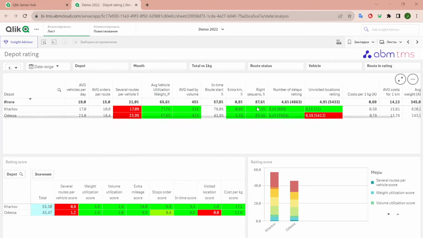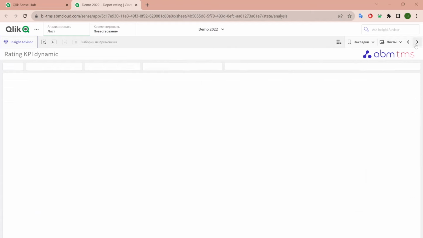Also, we can see here, for example, the rate of sequence of delivery points. We can see here that in Kharkov, this warehouse with this name, drivers who were loaded in this warehouse follow the sequence of all delivery points more properly, at 98%. Meanwhile, Odessa followed only 83%. So in this way, you can know where you have some gaps, some problems, in which aspects, so you can improve exactly these moments in each warehouse. Let's go ahead to the next warehouse.